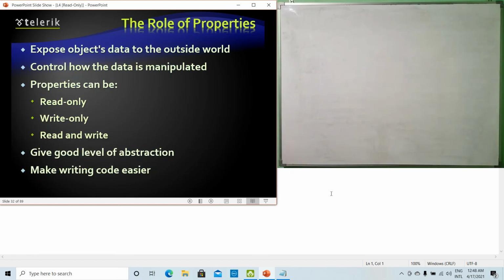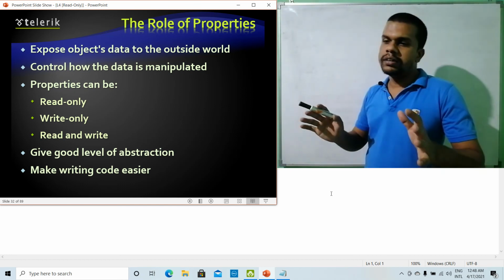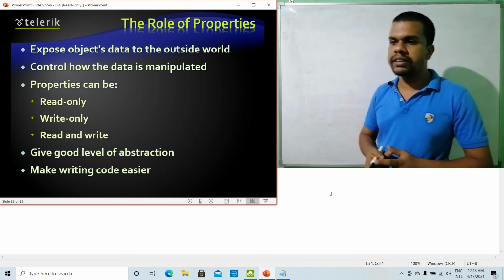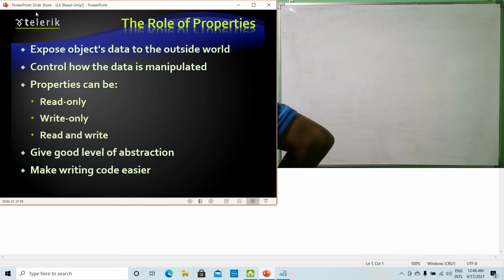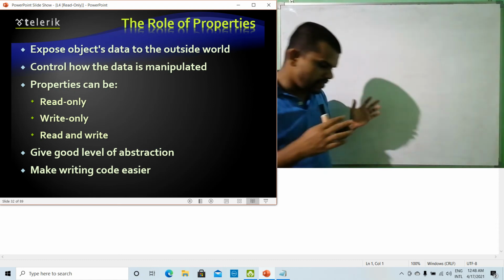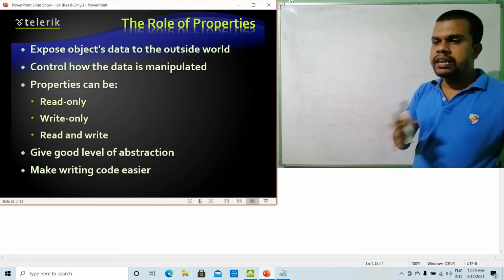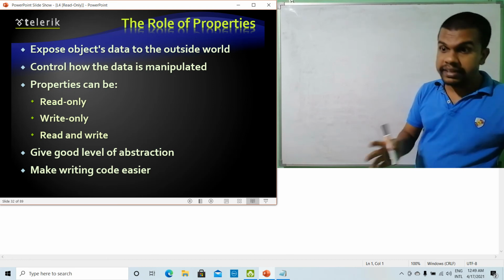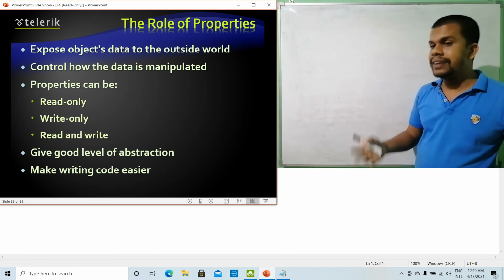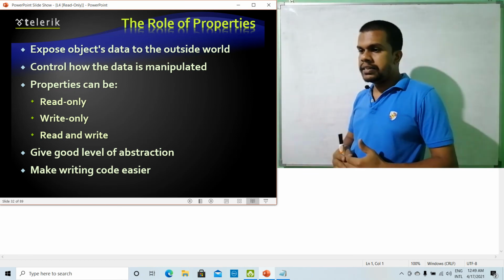Then we discuss properties. To some extent we have discussed properties. Here we are going to discuss it in detail. They expose the object's data to the outside world. Usually when you were learning Java, you learned that attributes are private and methods are public. Getters and setters are also methods. They are public, and through the getters and setters we can access the attributes.